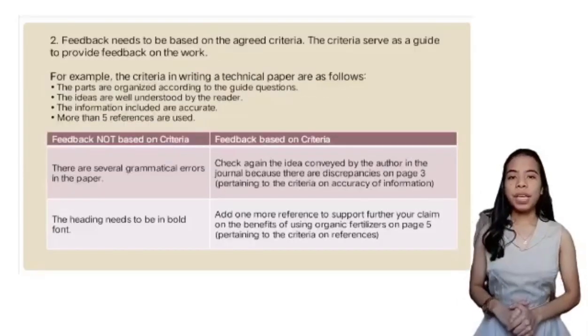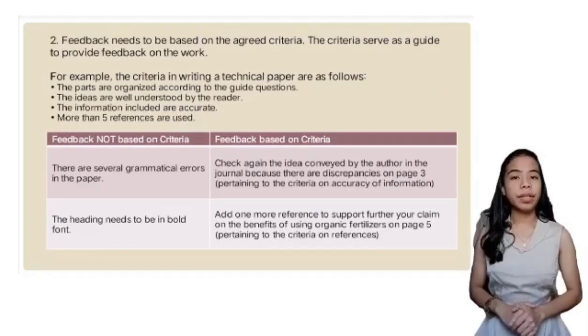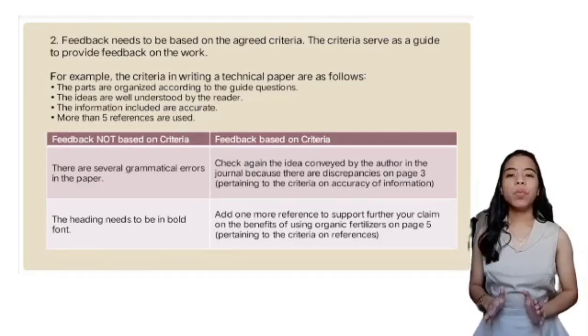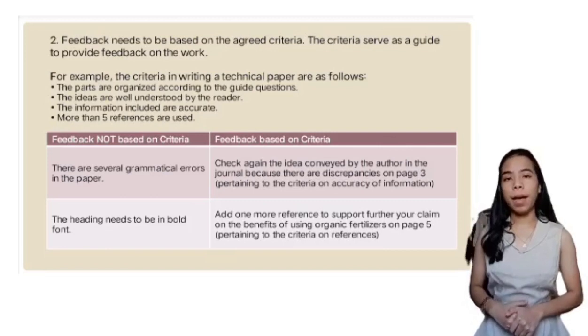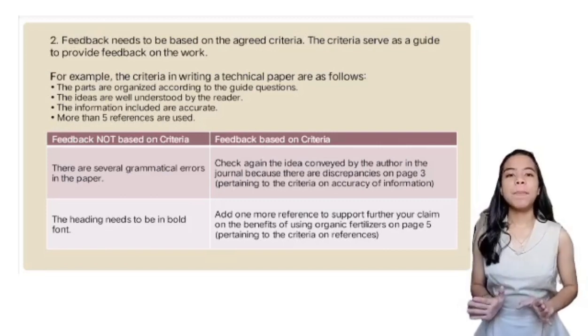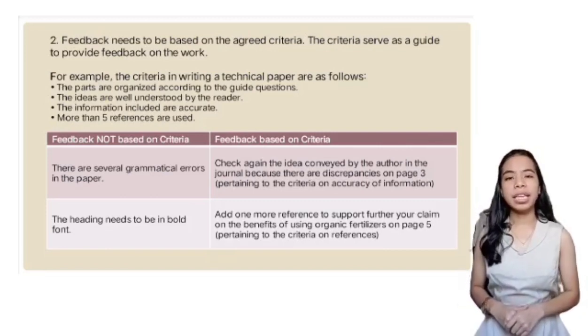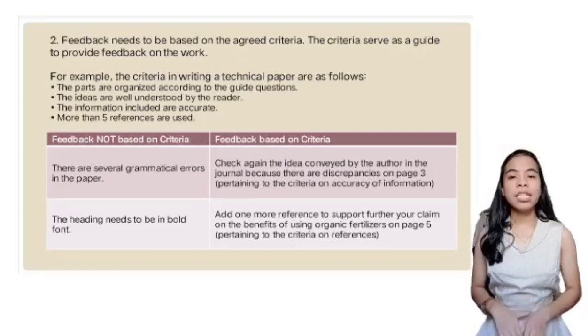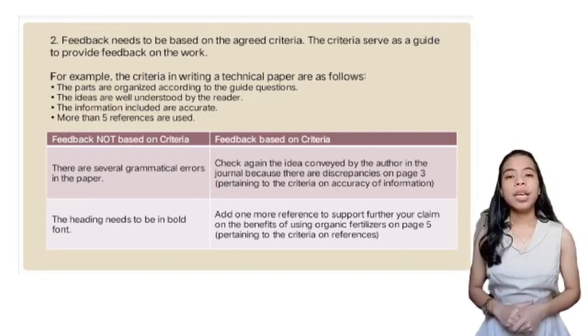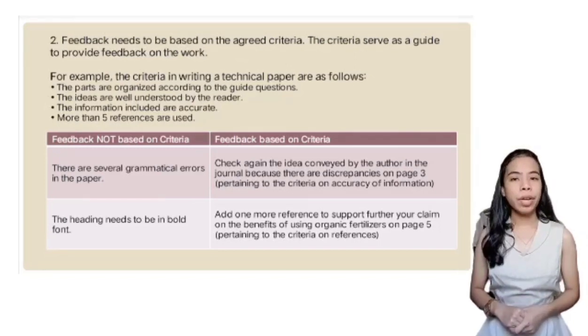So second, feedback needs to be based on the agreed criteria. The criteria will serve as a guide to provide feedback on the work. So for example, the criteria in writing a technical paper are as follows. The parts are organized according to the guide questions. The ideas are well understood by the reader. The information included is accurate. And more than 5 references are used.